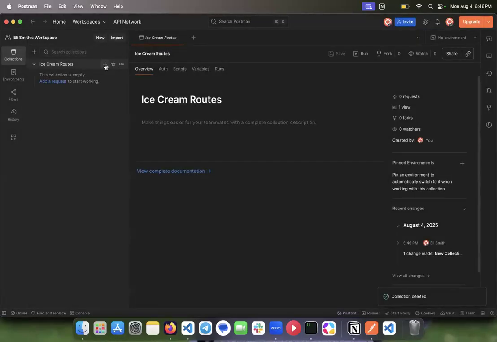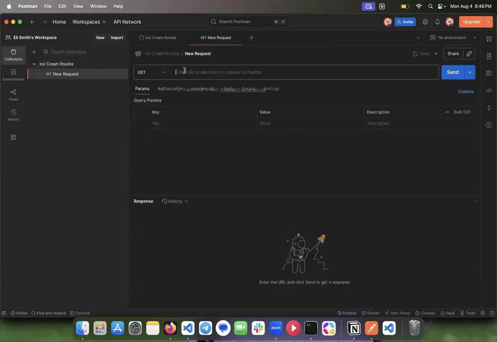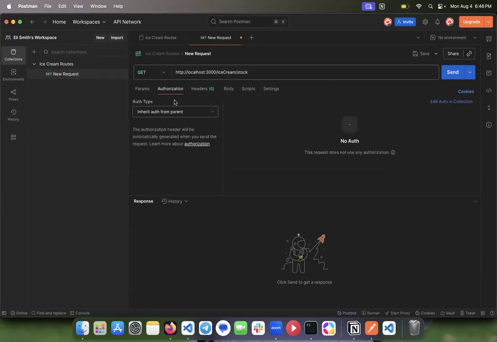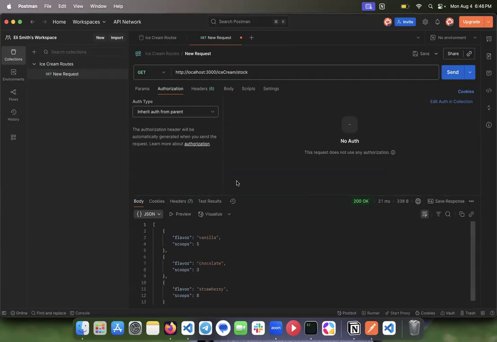We're going to create a new GET request, and we're going to send it to localhost slash ice cream slash stock. It's a GET request. We didn't pass any data to it. We didn't pass any headers yet. So all we have to do really for this one is just fill in this URL of where we want to send a request, and then hit send, and it'll give it right back to us.